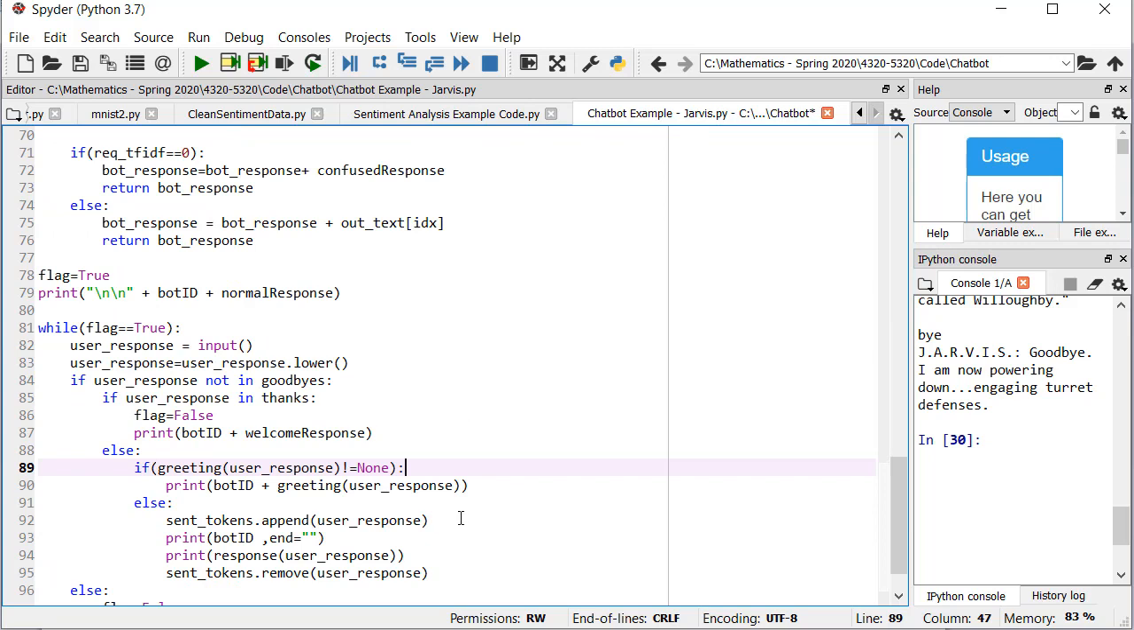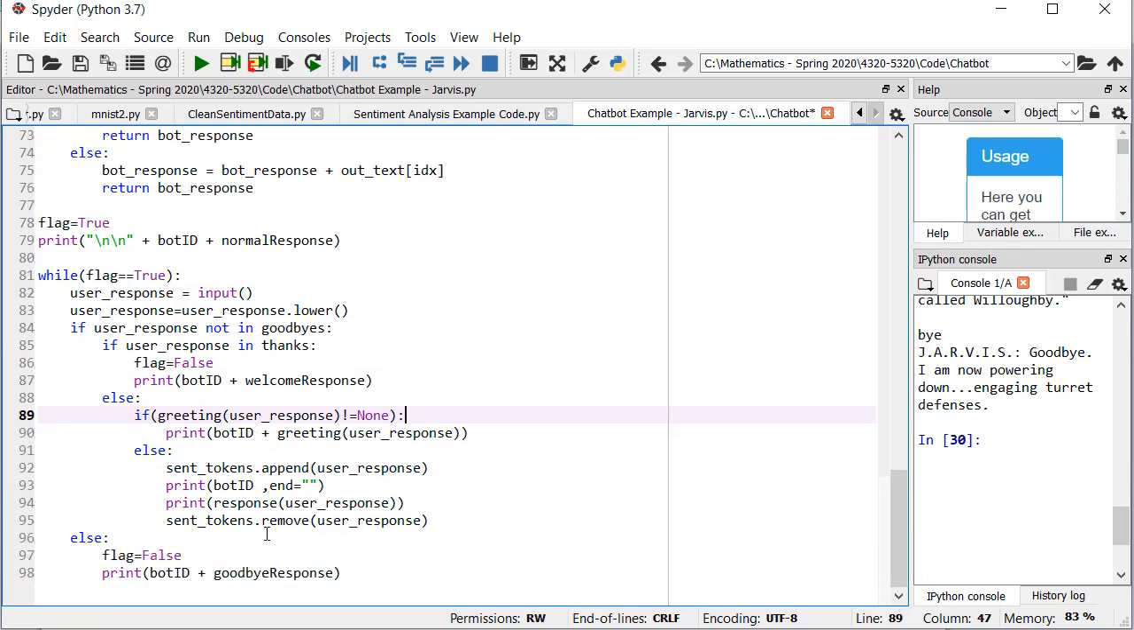So let's say that the user response is not in the greetings list. Okay, if that is the case, it comes down to here. And what it does here is where it gets strange. Okay, it's very efficient, but it's strange. So there wasn't a goodbye in the user input, there wasn't a thanks in the user input, and there wasn't a greeting in the user input.